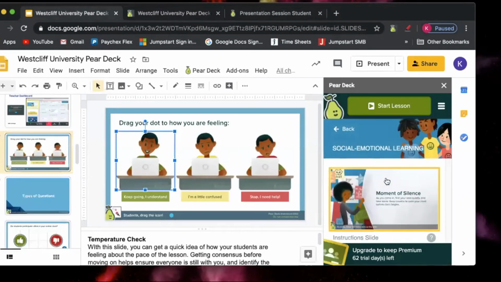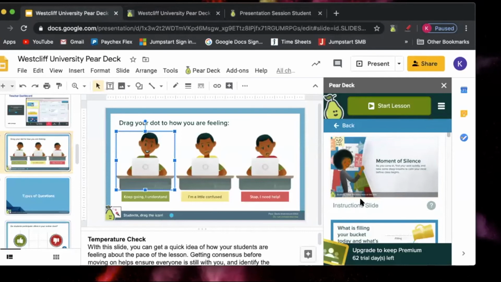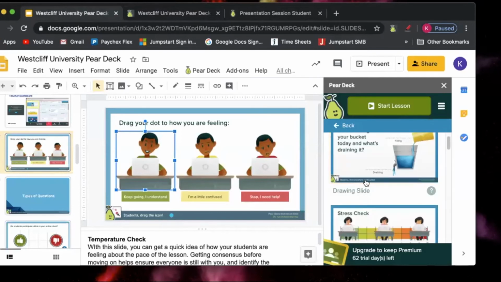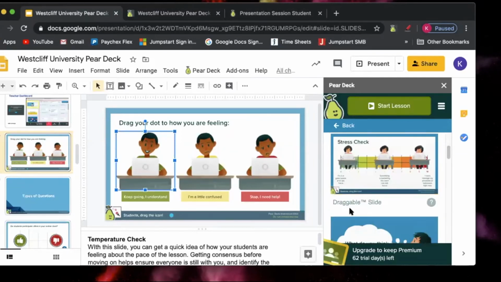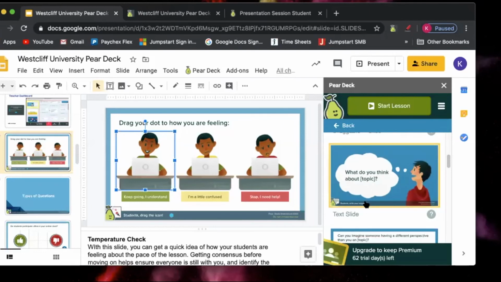And the way you'll know that is, let's say you're going through the template library. You click on social emotional learning. We can see that this is an instruction slide. This is a drawing slide. So they're labeled draggable slide, text slide. So I can click this one, and then I can also edit out the picture, or I can edit out the question as I go through.